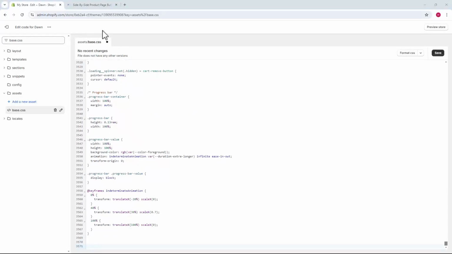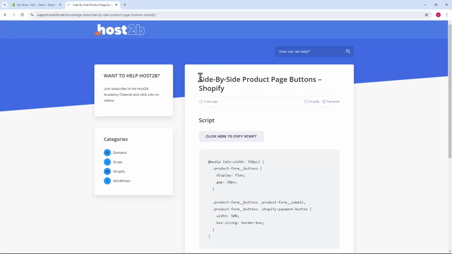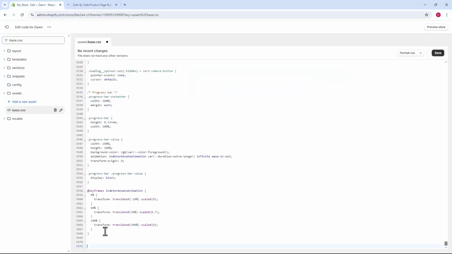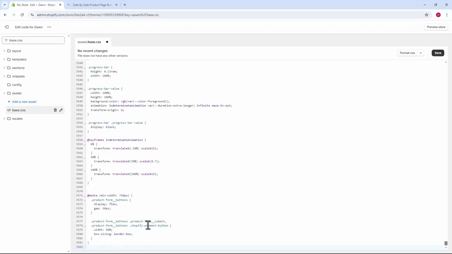Now we'll access host2b.net. The link's in the description with the code we'll use. Just click the button to copy the code. After clicking, the code will be copied. Back in Shopify, paste the code in the blank line we left. Pasting this code is enough to place product buttons side by side.